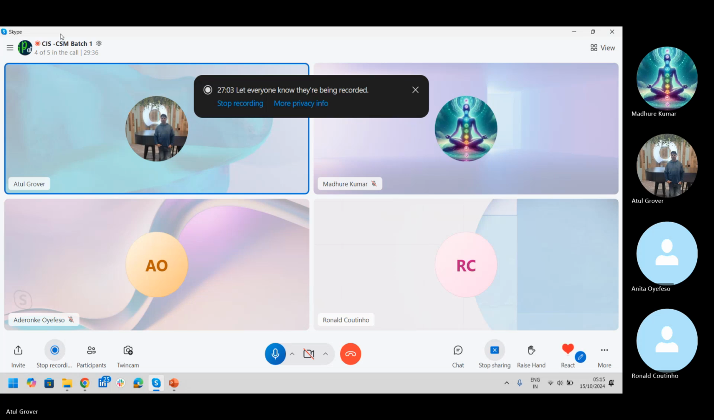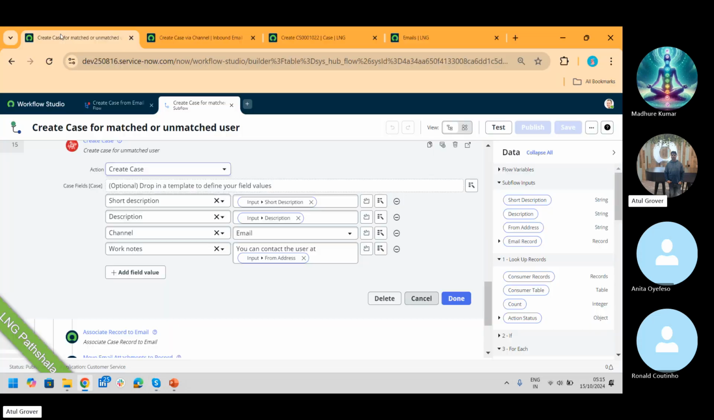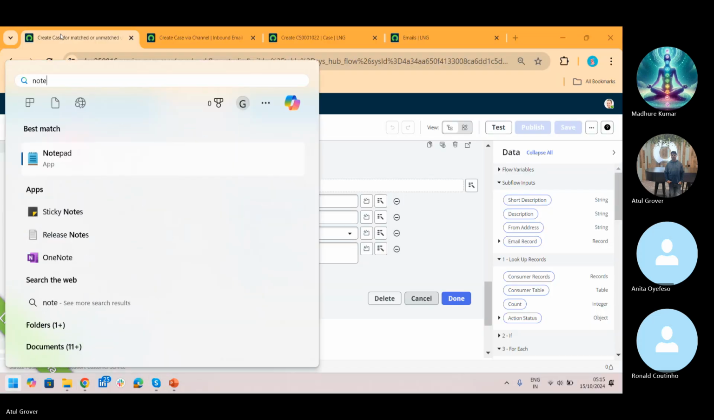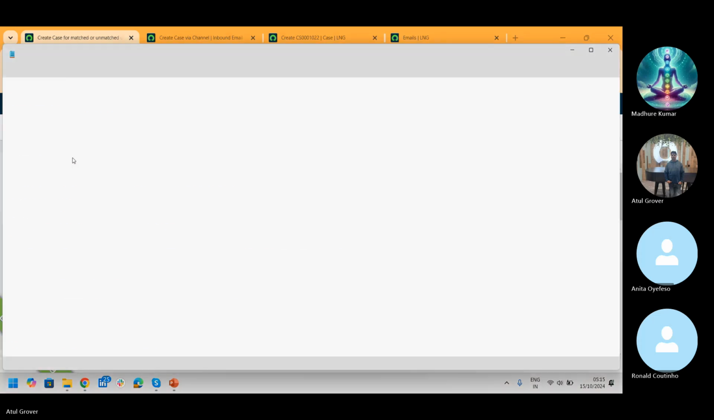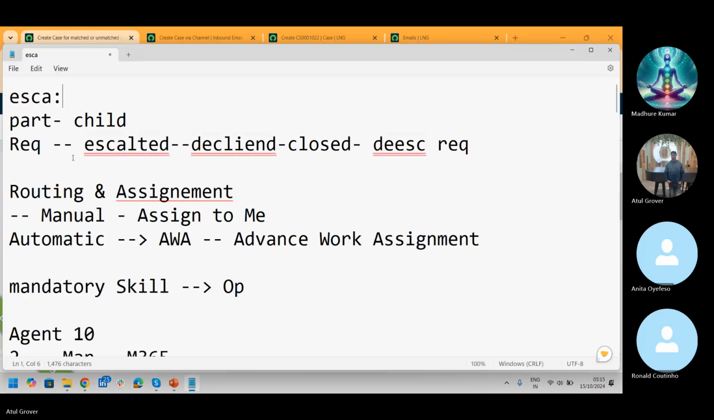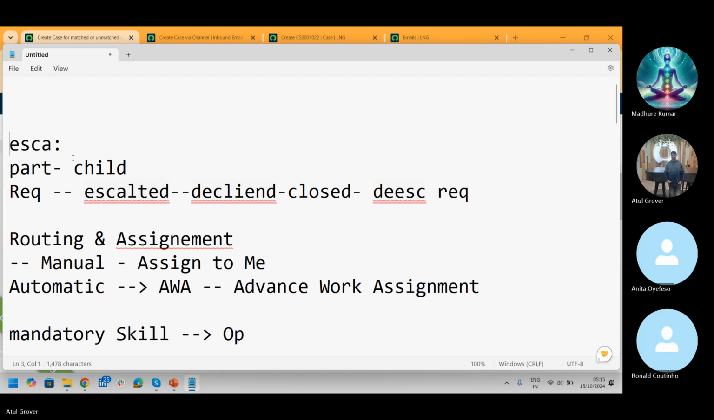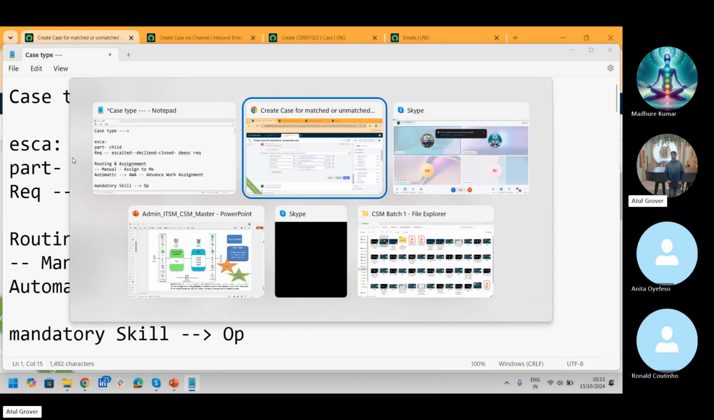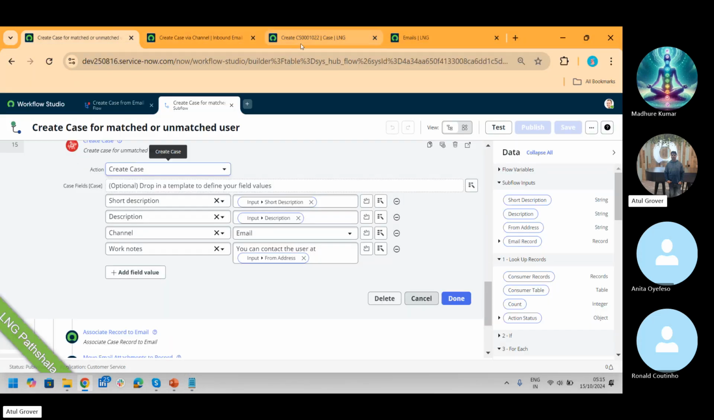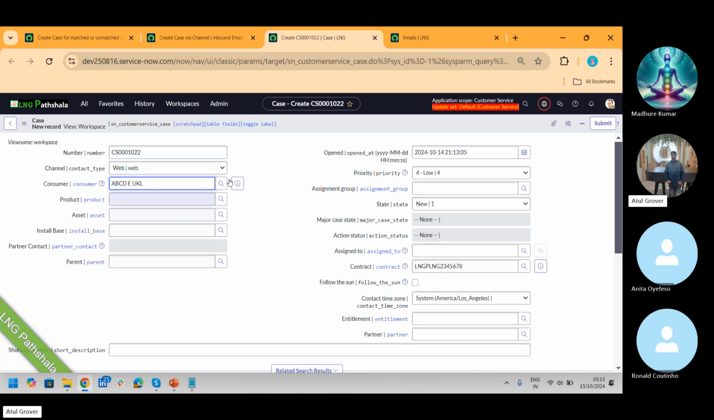Okay. Now, after this concept, there's another concept which we are going to pick up now. If you remember that we have a case type. Remember or not? Case type. Out of the box, as of now, we have no case type defined here.